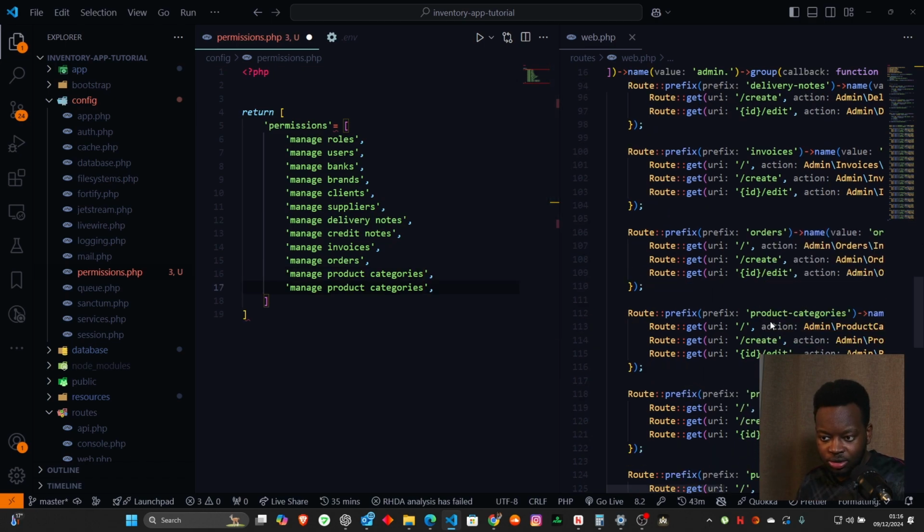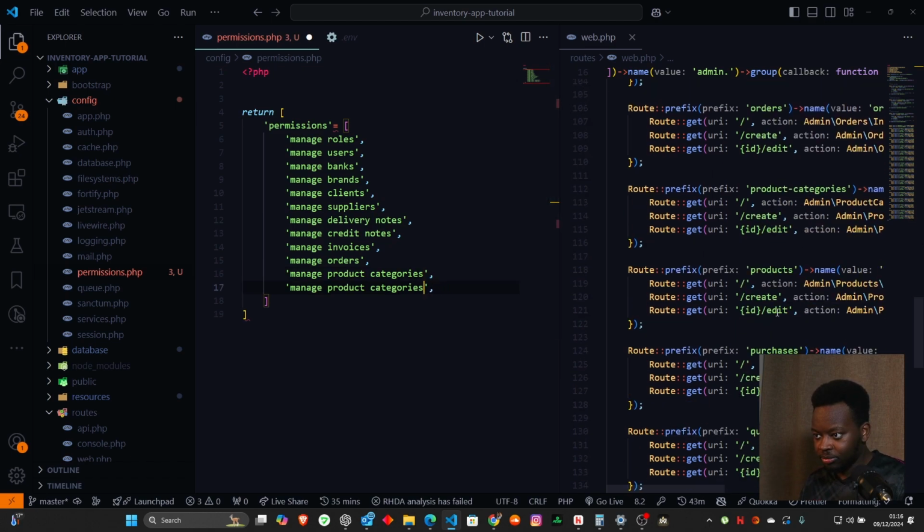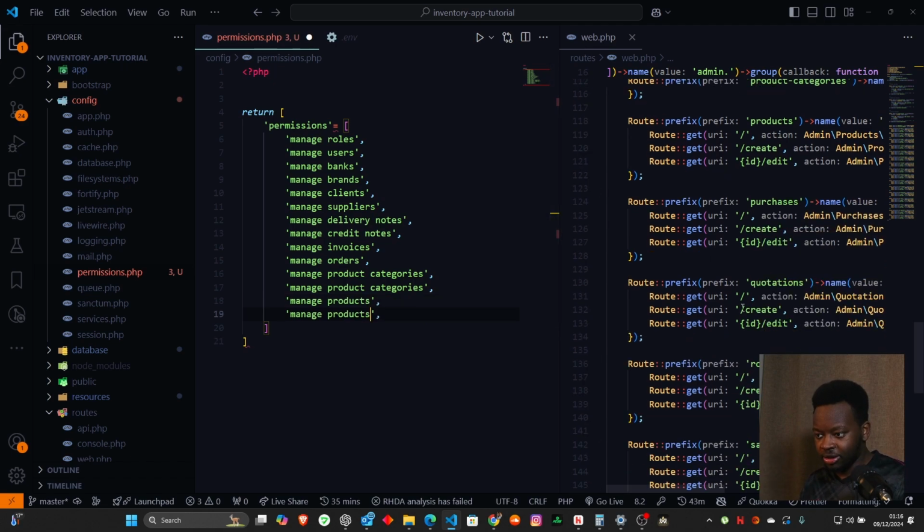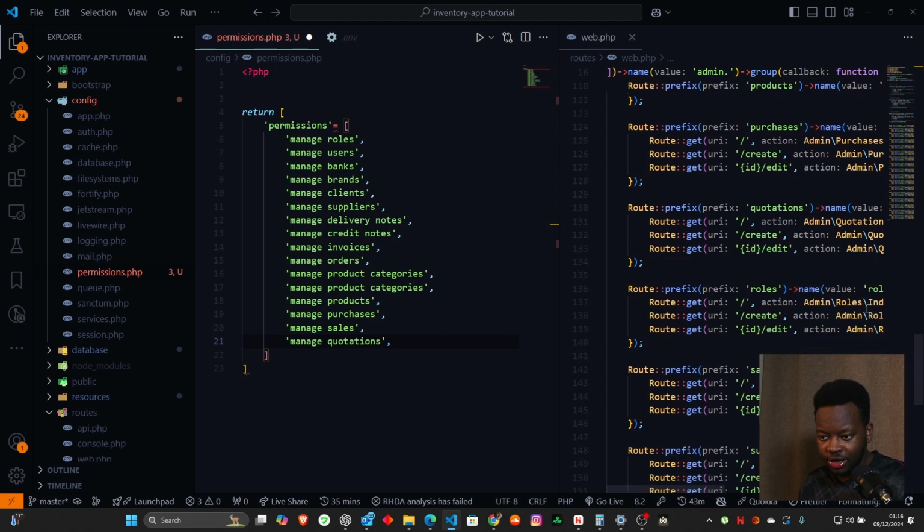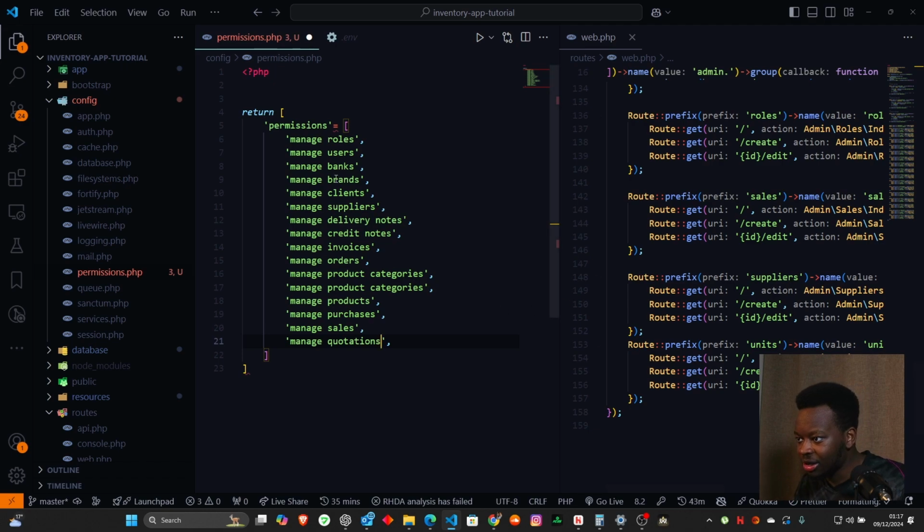Then we'll start with products. We'll move to purchases, sales. After purchases and then after sales, we'll move to quotations. Then we'll deal with the last one, which is units. I think we've done units. We've not done units, so units. So that's how we go about that. We have this as the starting point, and we'll just deal with it like that for now.